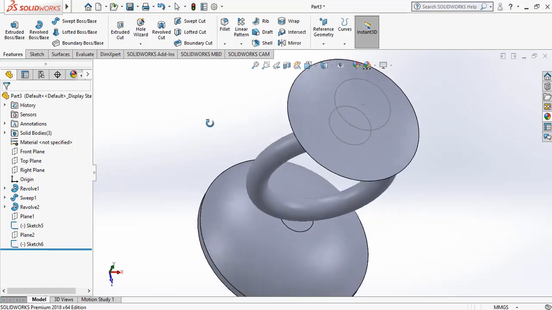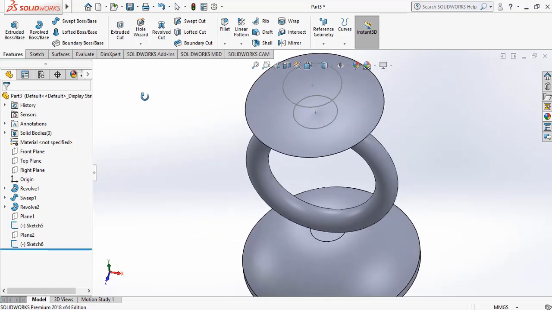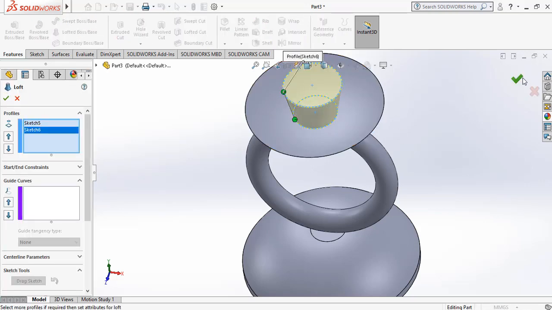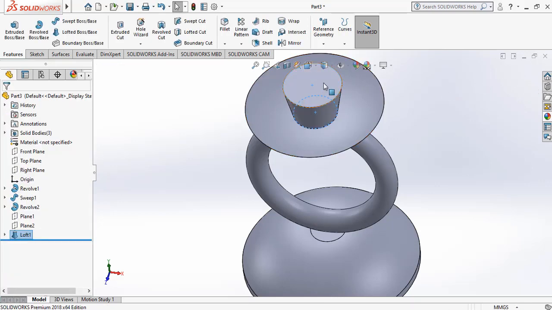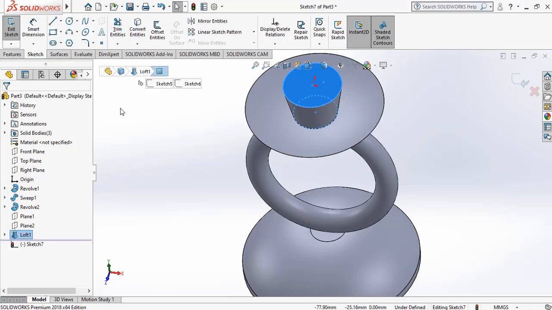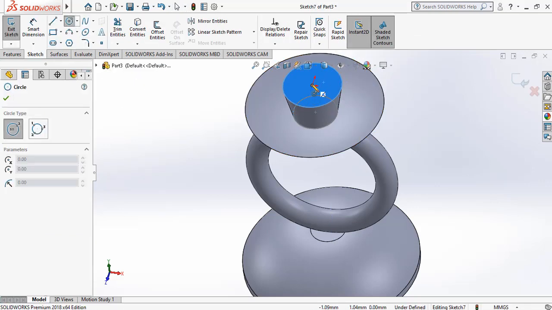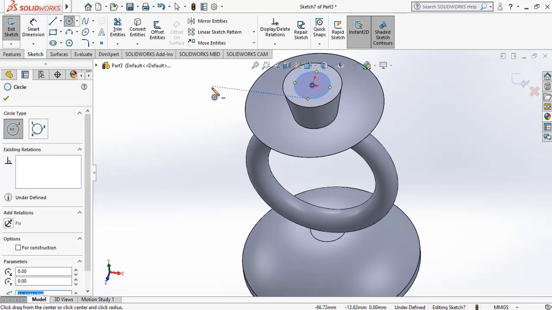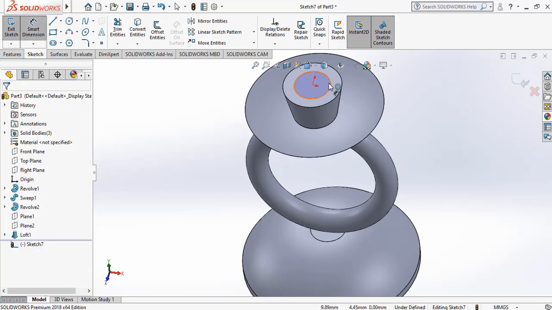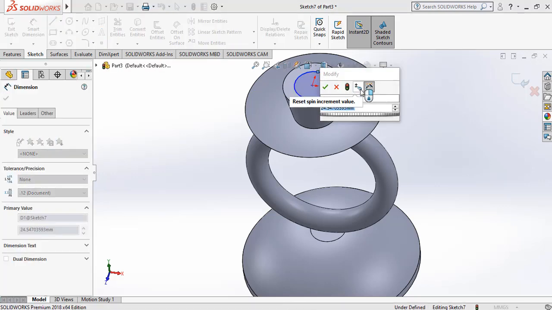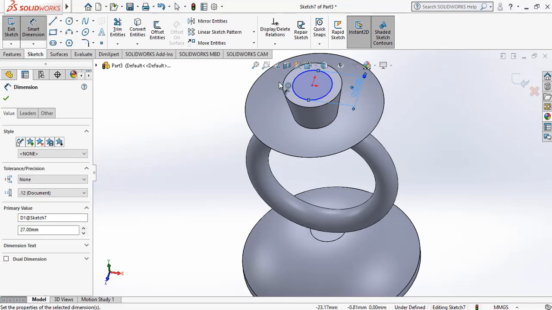Let's rotate the view. Here we drew 2 circles. Now lofted boss base command, select this circle, and select this circle here. Okay, select this upper plane and sketch. Select a circle from the midpoint here. Give it dimension, how much, keep it 27.